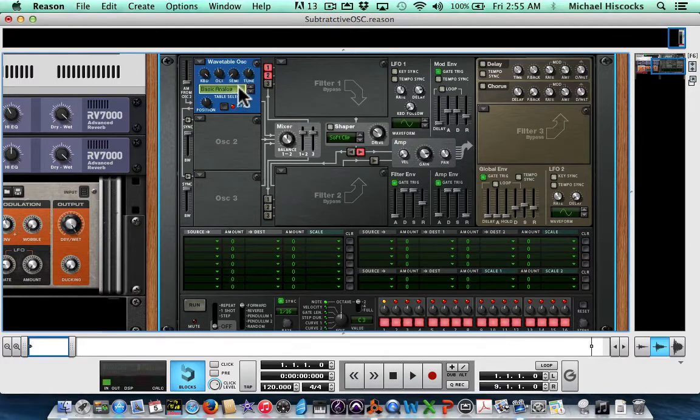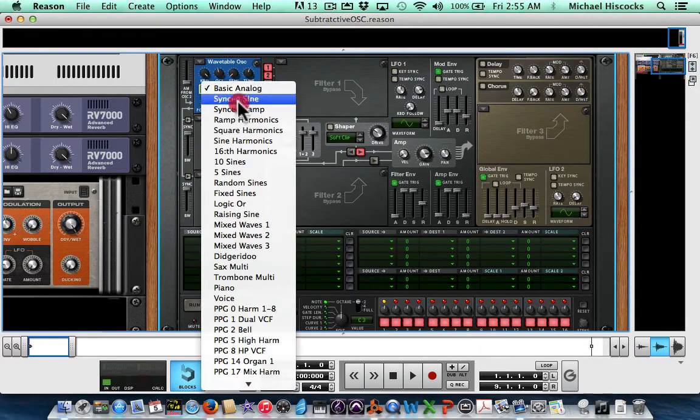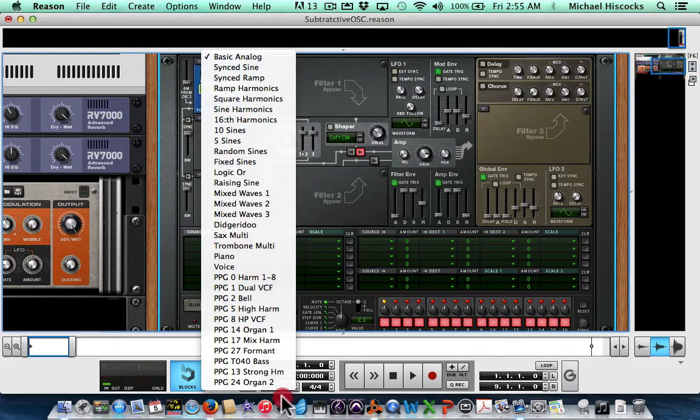So what I'm going to do here, we have the typical settings: octave tuning, semitone tuning, and fine tuning. And then what differentiates this WaveTable oscillator is this area right here. It looks like a little display. There are up and down buttons, but I'm going to click right on that so we can see the entire list of waves that are in here. Just many, many, many to choose from.